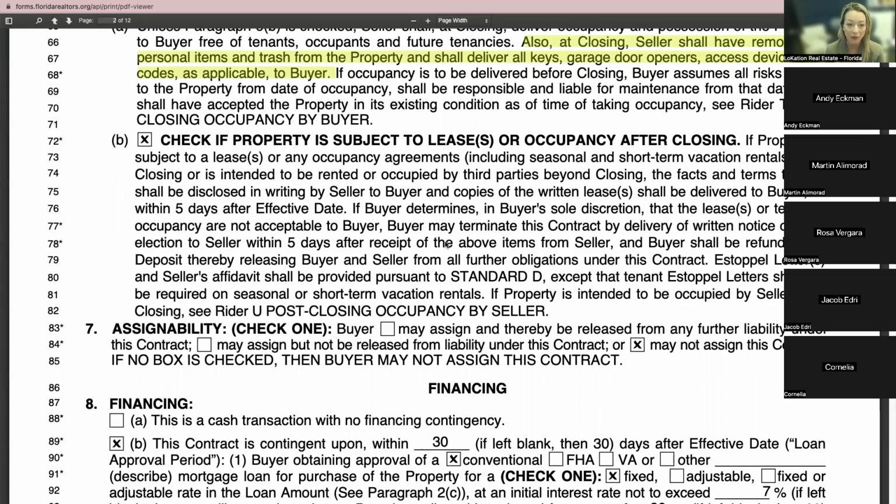If property is subject to a lease or leases, maybe it's a multifamily of 4 or less, or any occupancy agreements, including now seasonal and short-term vacation rentals, after closing, or it is intended to be rented or occupied by third parties beyond closing, the facts and terms thereof shall be disclosed in writing by seller to buyer, and copies of written leases shall be provided to buyer, all within 5 days after the effective date.